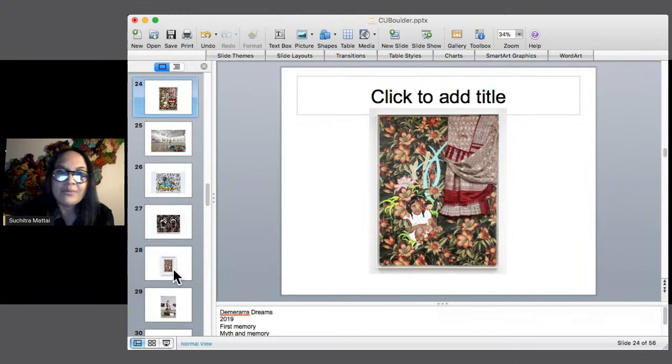This work is called Demerara Dreams. Demerara is the county that I was born in, and I left Guyana when I was quite young, and so I wanted to create a work that spoke to the feelings that I remembered, or the aesthetic and the experiences I remembered when I was there. So I actually used my mother's sari in the work. And this work will actually be in an exhibition at the AGO, the Art Gallery of Ontario, this year.